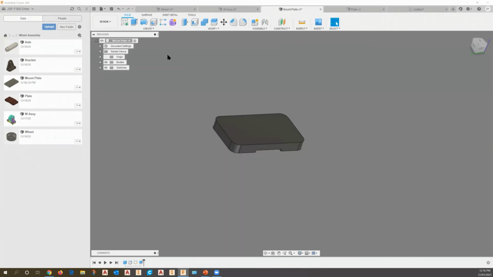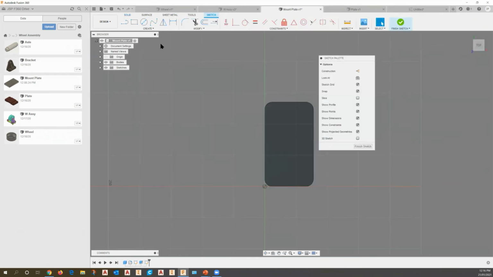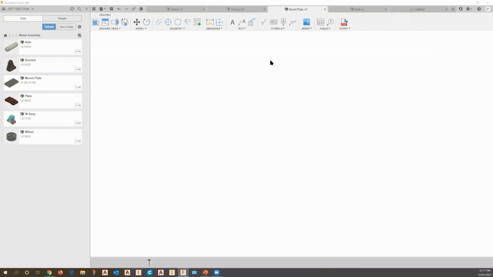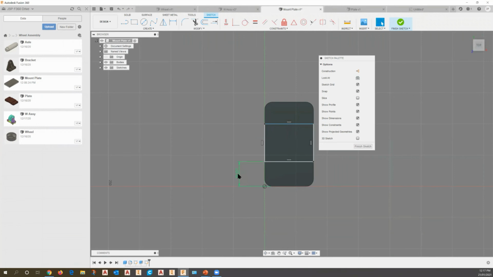So effectively what I'm going to do now is do another sketch on the top face this time and another rectangle. I'm going to just draw another rectangle, a bit like what I did before. And again, add some dimensions to this particular part. And we're going to make this, sorry, it's 37 and 61. So if I want to edit this dimension, I just double click on it again. So it's 37 millimeters in and it's 61 millimeters here.